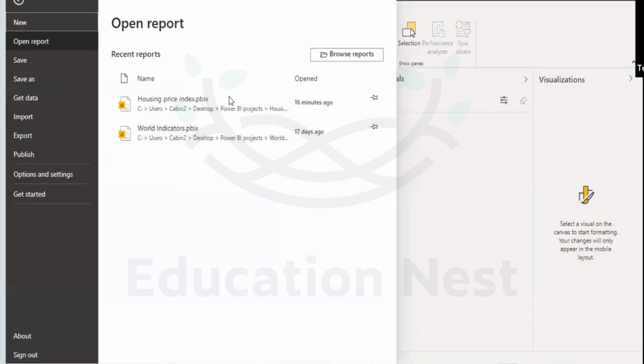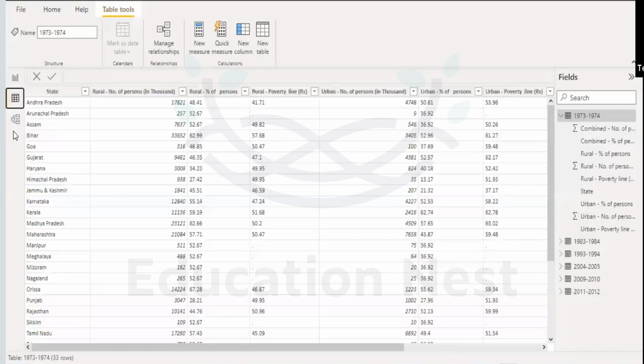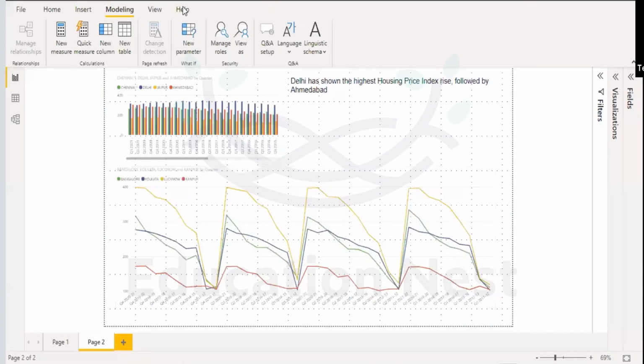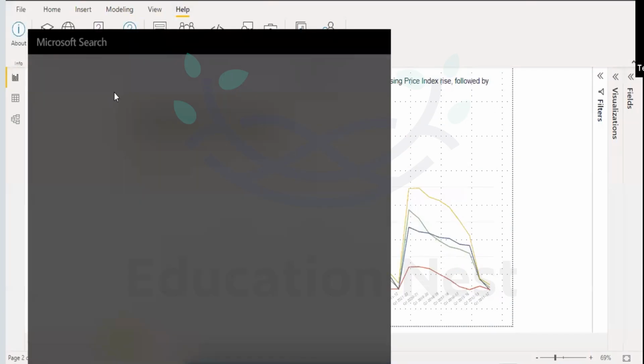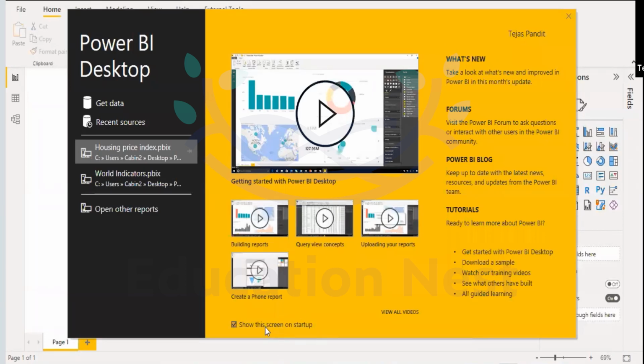Let's go back to file. So this is how we can work on the views in this. And then if I click on help, let's start a fresh session. Okay, I don't want this at the startup screen, so I'll close that.